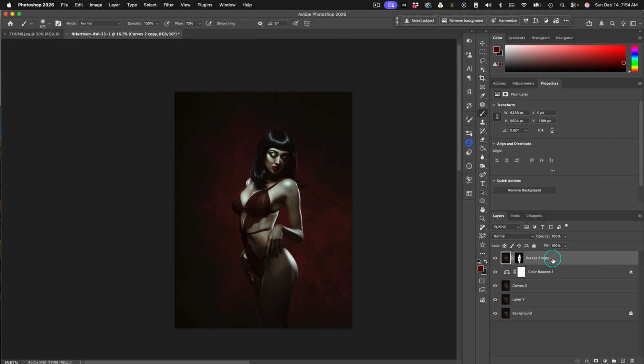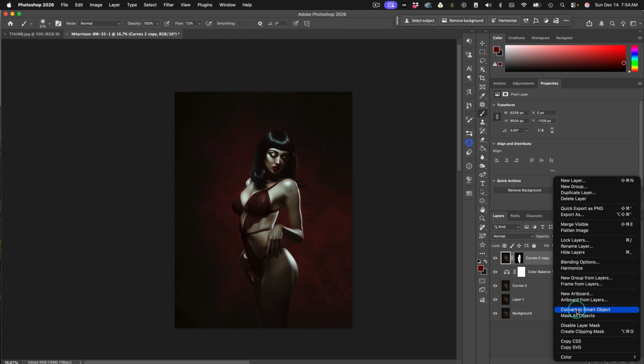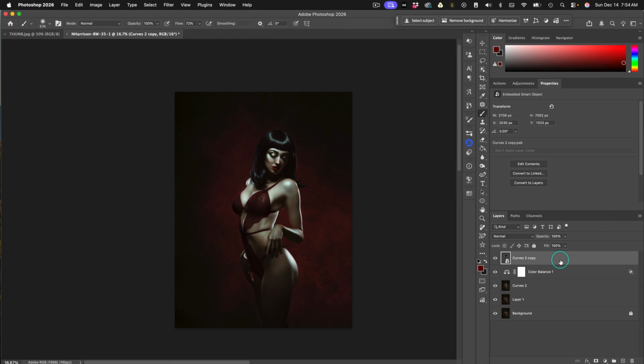We are going to convert to a smart object. And the reason being is that then keeps that as a transparent layer, revealing the one below. We're going to duplicate that 5 times. So this one up here is our main subject. So we'll leave that one as is.